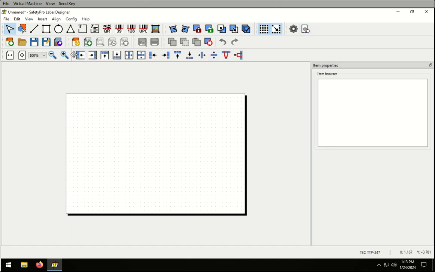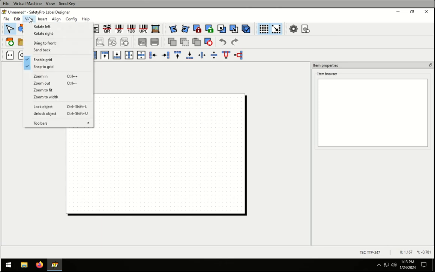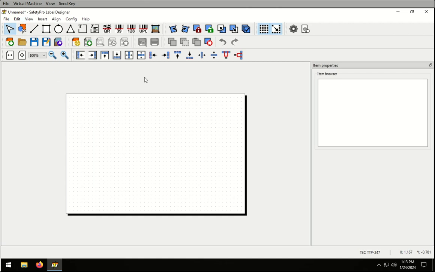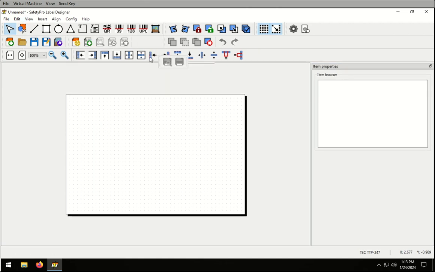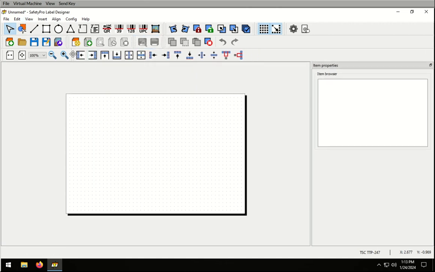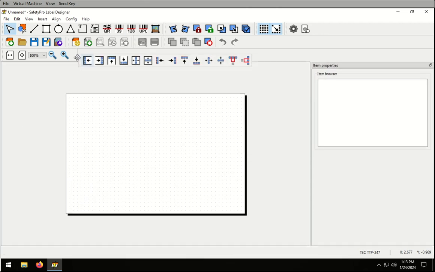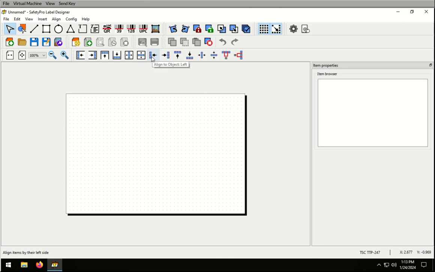Also for the interface, you have these different toolbars, which in the View menu under Toolbars, you can enable or disable the different toolbars. You can also, during your workflow, drag and move these things around. They can be docked to the top, to the left, to the bottom, or the right. Whatever you need to do during your workflow to make it go smoothly.